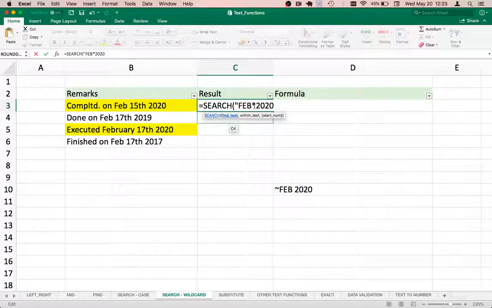So the asterisk symbol means any number of characters between Feb and 2020. So asterisk character means any number of characters. So that is right. We should search for Feb and 2020, and between that, any number of characters are permitted. Okay, perfect. So we got that sorted.